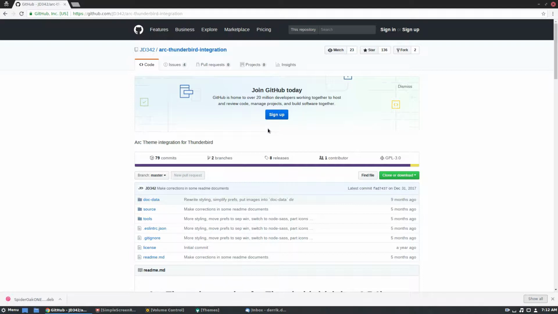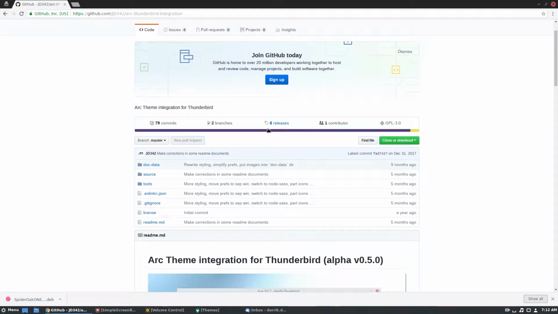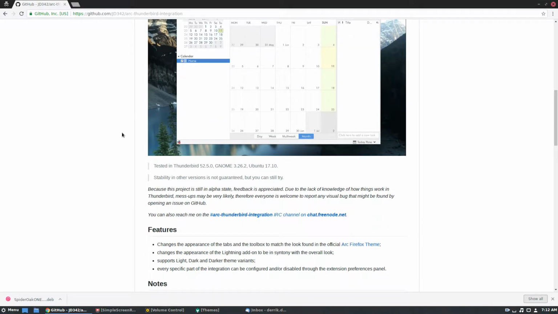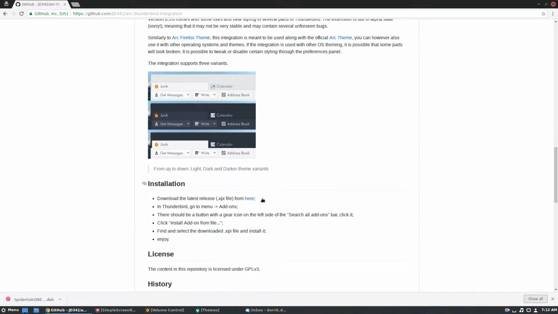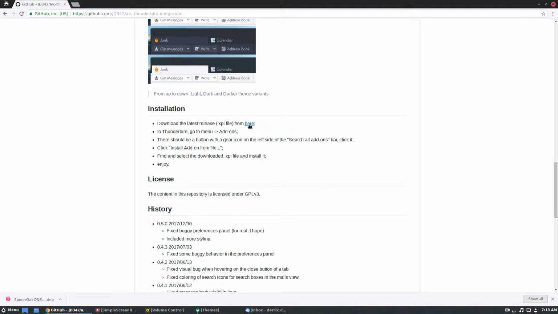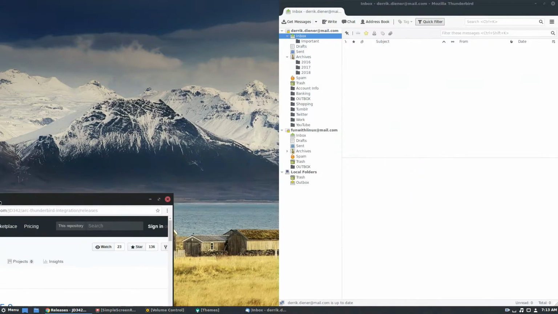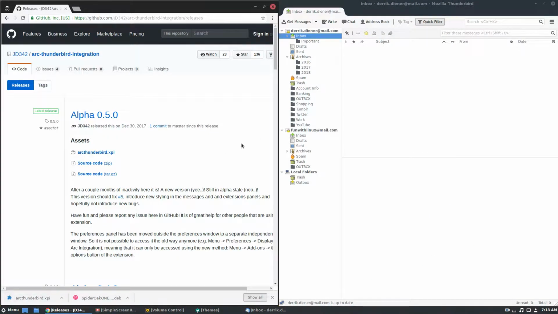arc-thunderbird-integration. Please check the article in the description as always for links and such. But you can build the source, and we cover that in the link below. But if you don't want to do that, it's also very easy to just go to the XPI file and download it here. So it's got the latest release, you click download, and then from there you can just do this like I'm doing here.